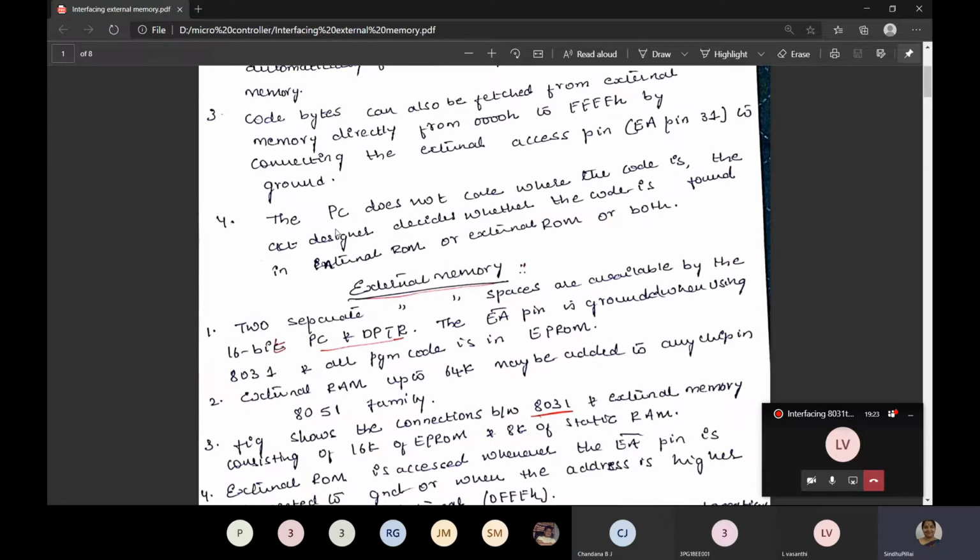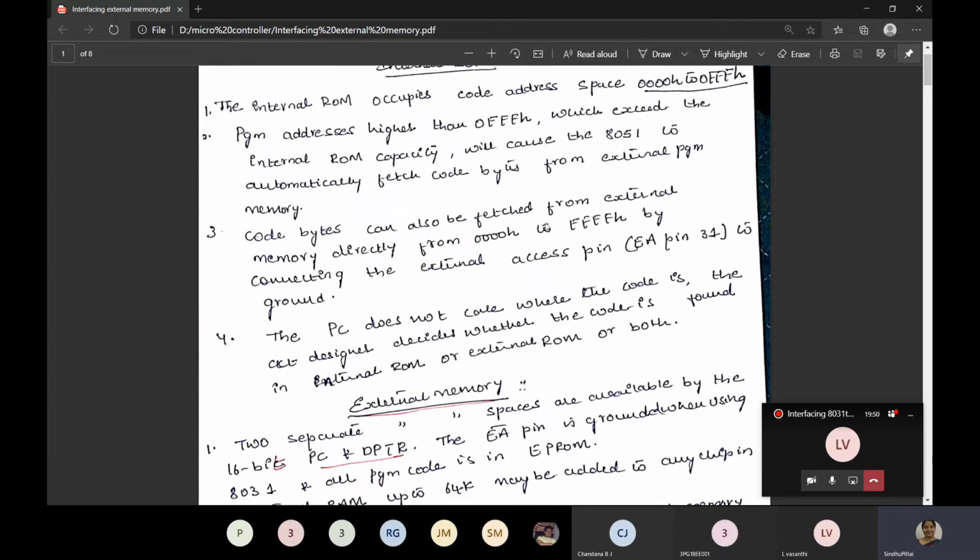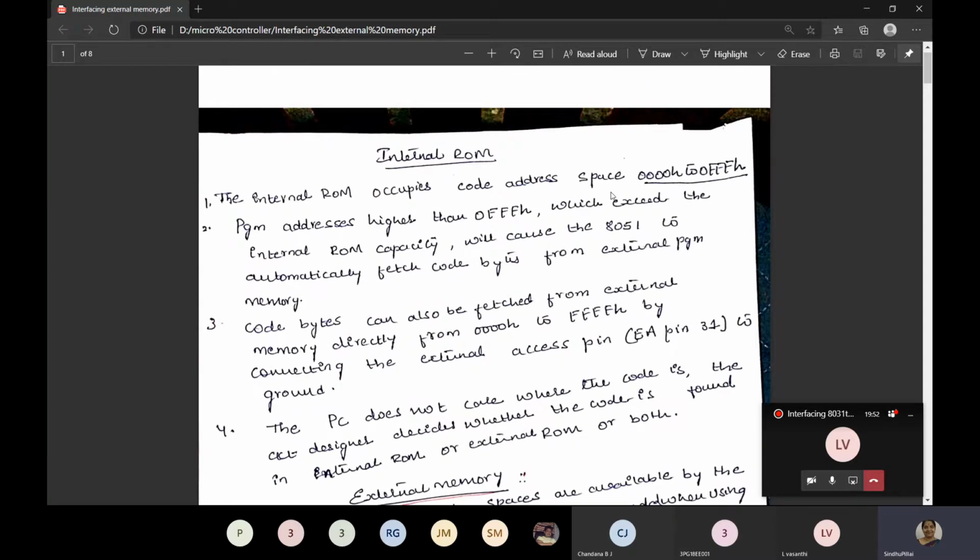Whatever program we write, the PC does not care where the code is located. Only the designer will decide from where the code has to be fetched. The designer can tell whether he wants it from internal ROM, from external ROM, or both. It all depends upon the designer. Whatever address he gives, the PC will fetch the code from that memory. That is about our internal ROM.